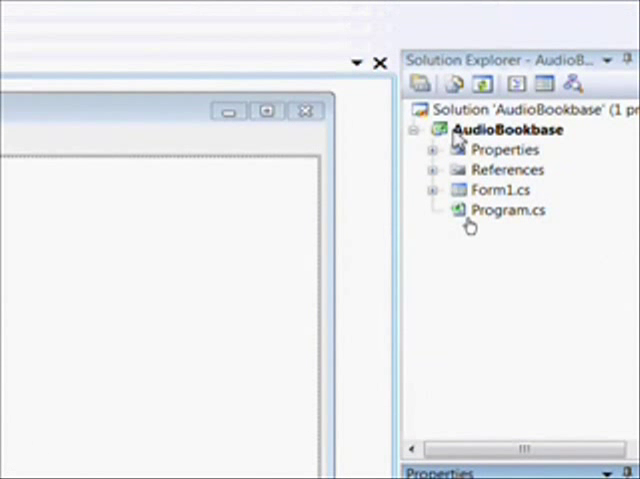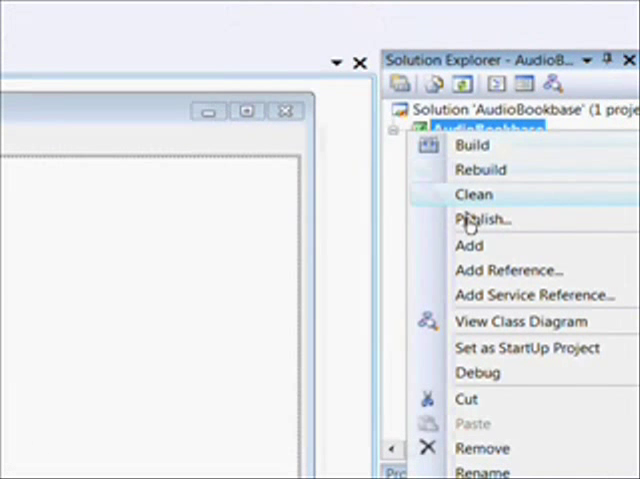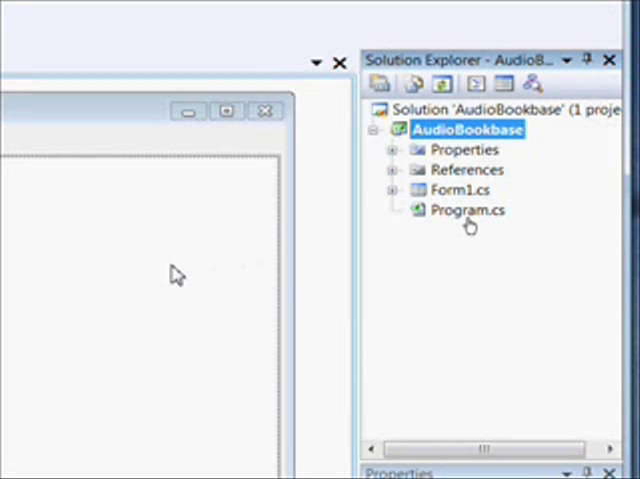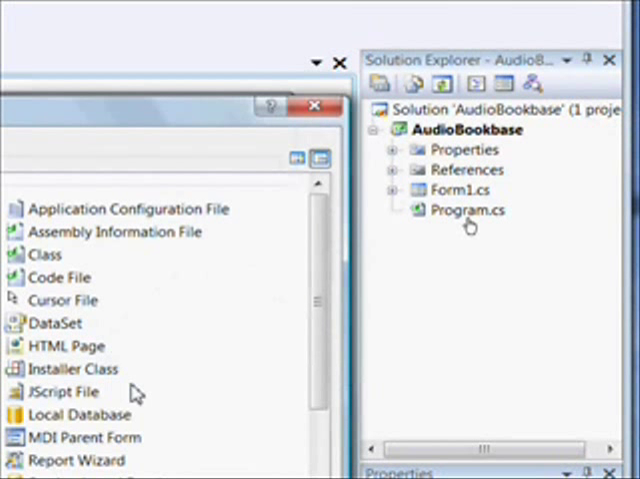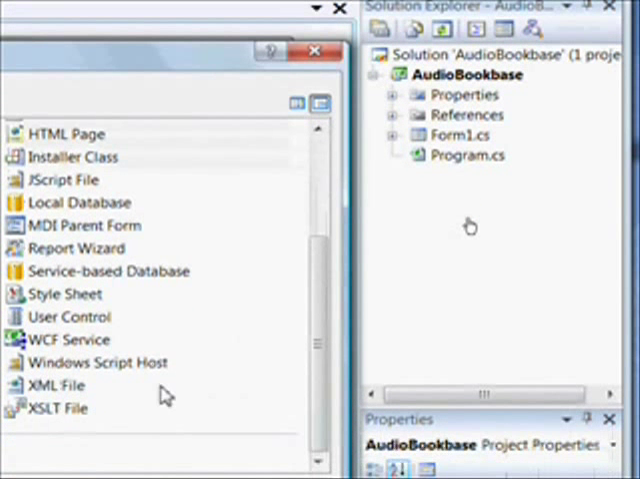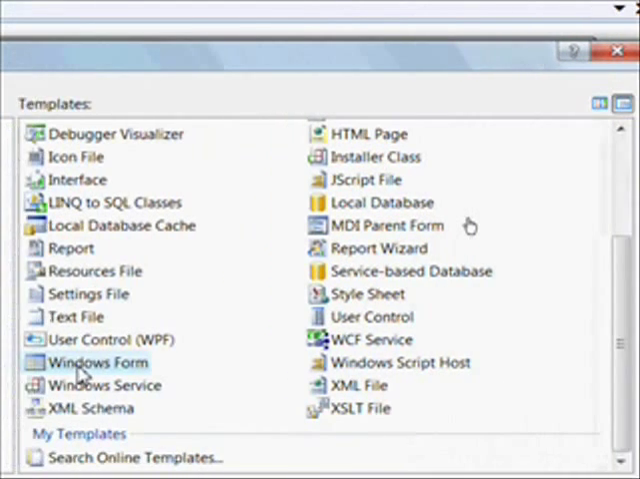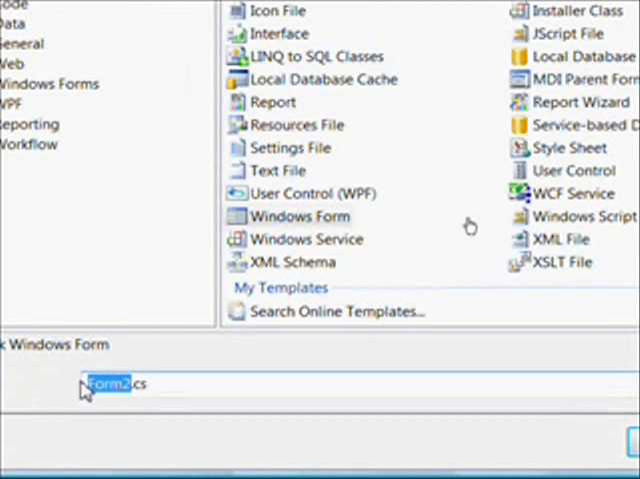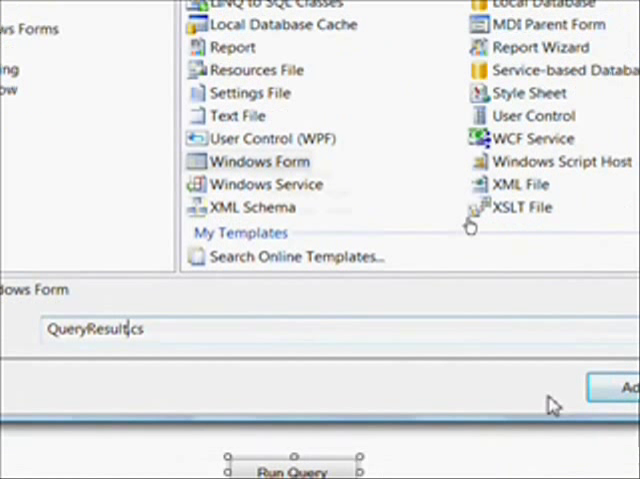Now, if we want to pop up a new form, the first thing we have to do is create a new form. So go up to the Solution Explorer, Add New Item, select Windows Form, and give the form a name of QueryResults. This will create a new form like the frmMain we created in the last lesson.